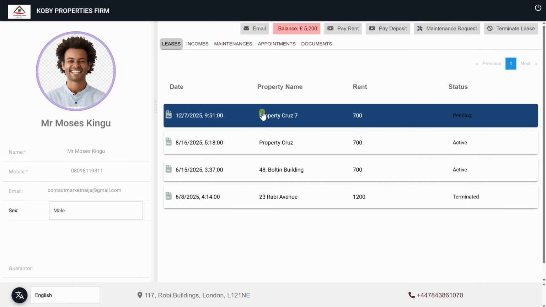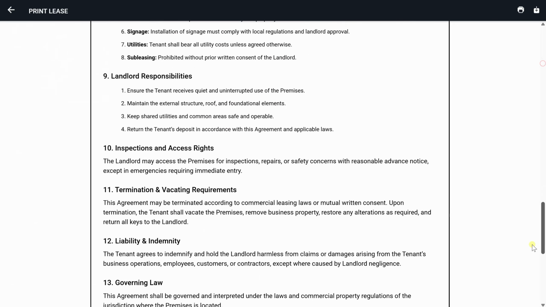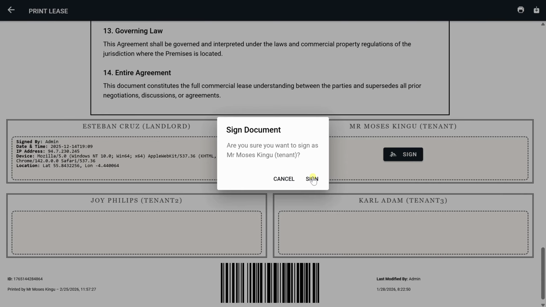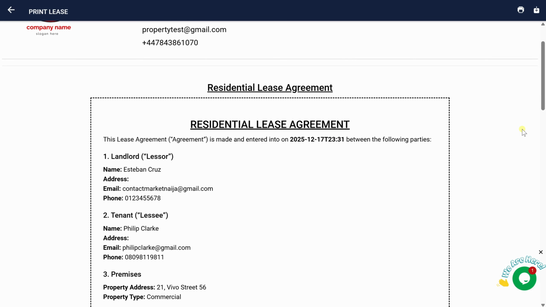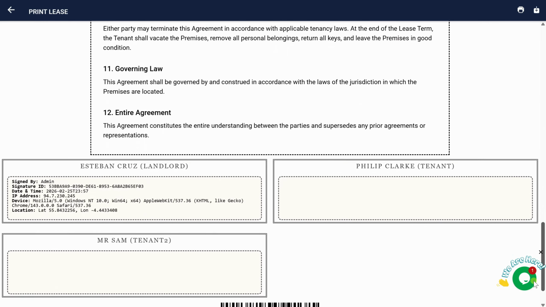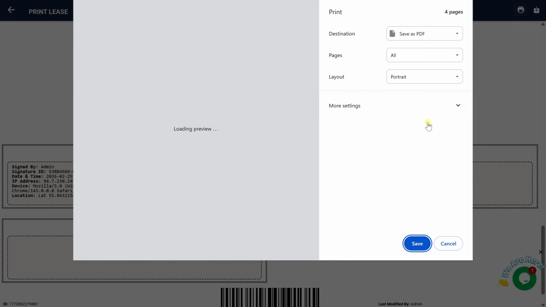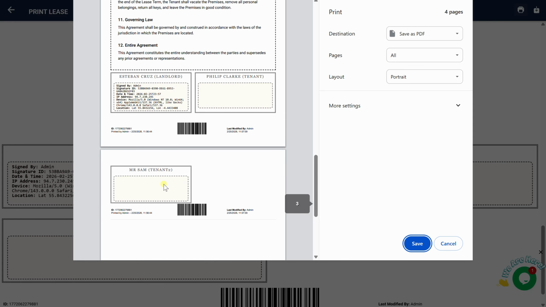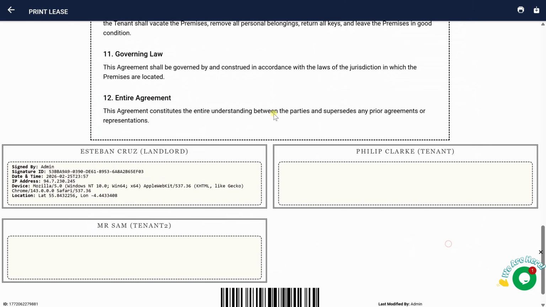Tenants can also sign the lease directly from the tenant portal. When a tenant logs in, they can view their lease agreement, review all lease details, sign the lease digitally. Each tenant signs individually, and the signature is placed in the appropriate section of the agreement. If you prefer manual signing, you can print the lease agreement. The printed version includes blank signature sections. This allows the lease to be signed physically and uploaded back into the system if required.